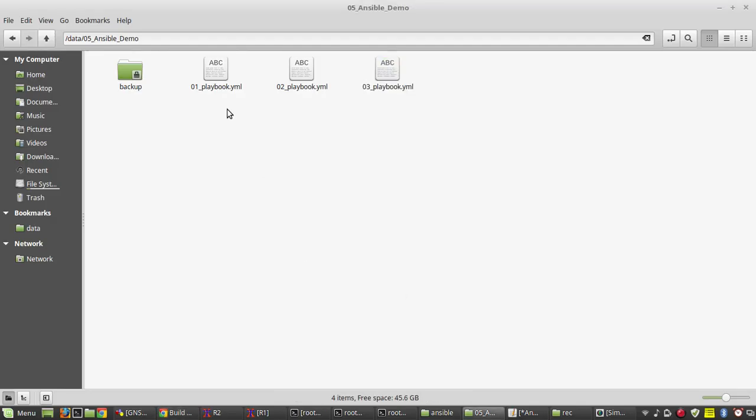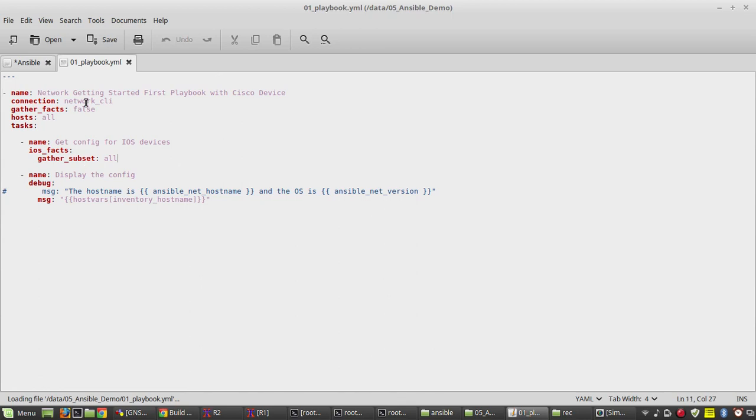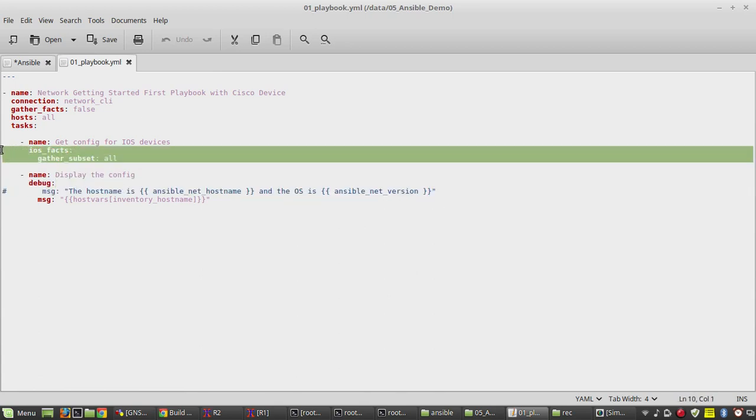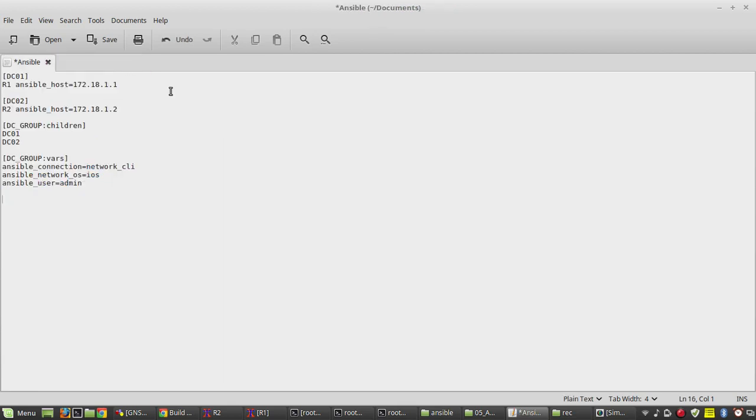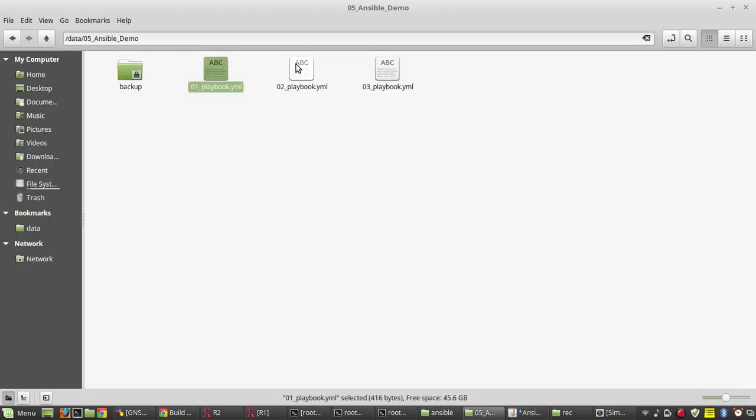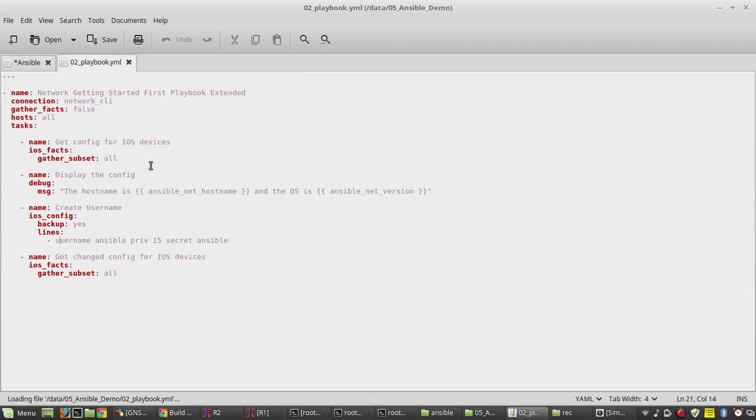These are the 3 playbooks we created in the previous video. The first playbook gets the host name of the device and prints it, and it even prints the iOS facts. If you want to know more about that, you can watch the previous video. In the second playbook, we were displaying the host name, then configuring a username called Ansible in the device.